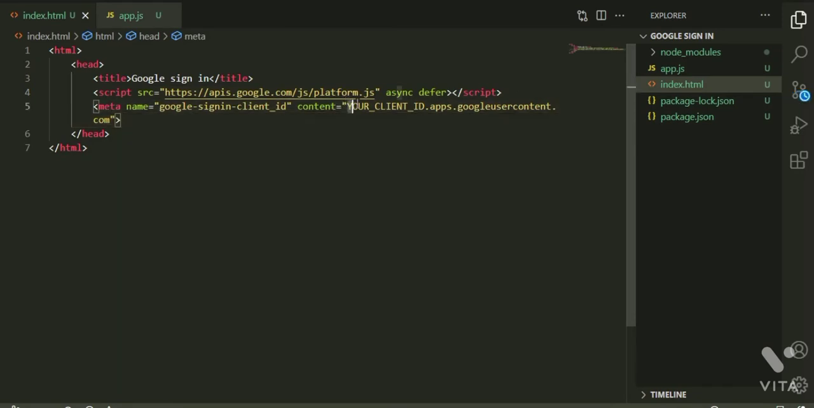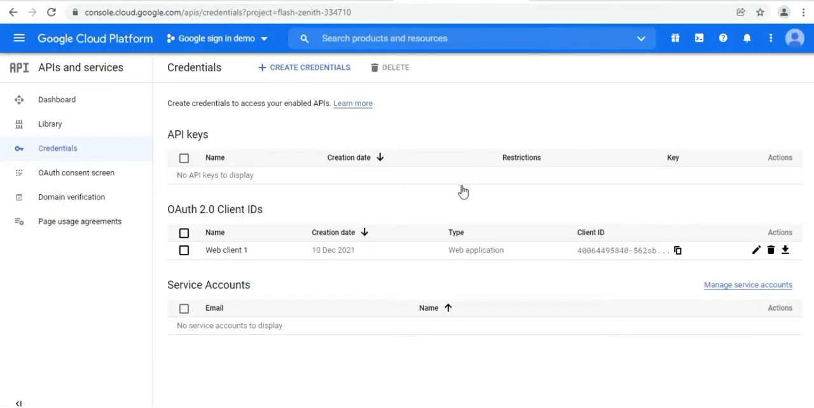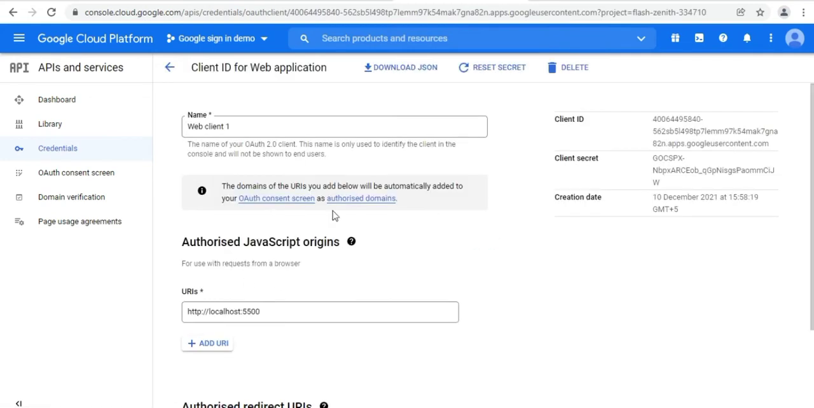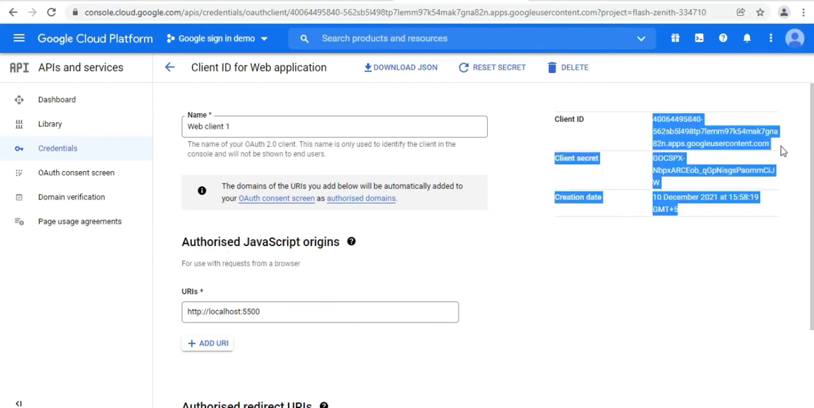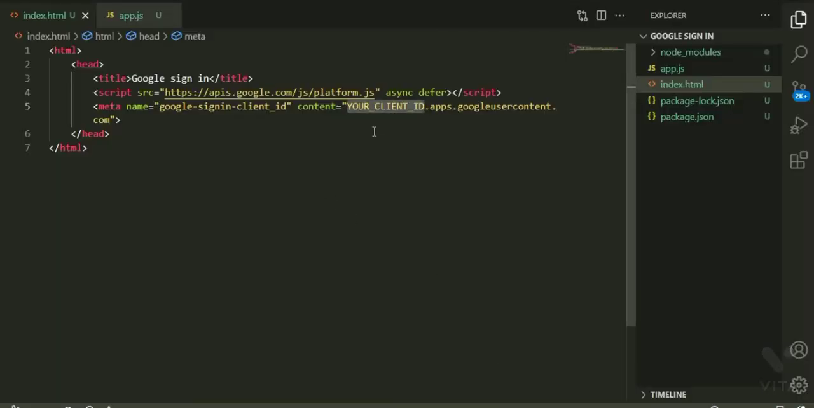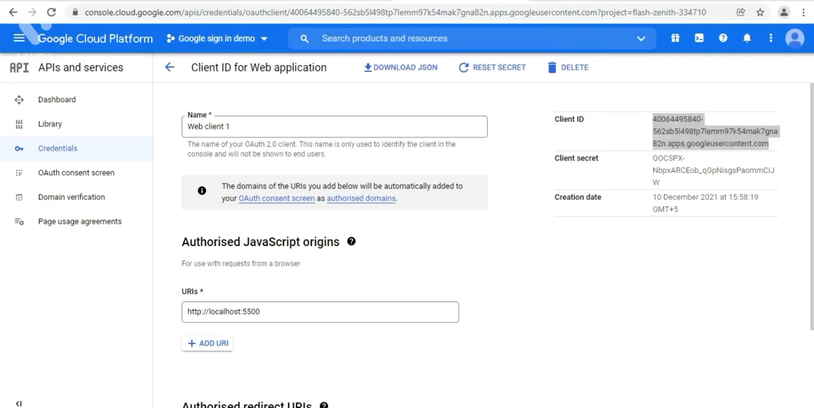We have to replace your_client_ID with our client ID, which we can do by going to the credentials page and selecting the web client which we created previously. And here we can copy the client ID. Please copy the client ID and go to the editor and paste it into the content attribute. So we are done with this step.